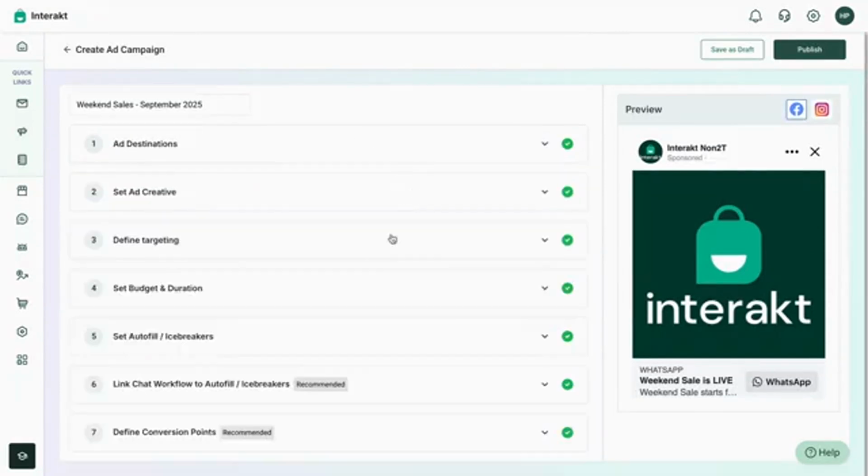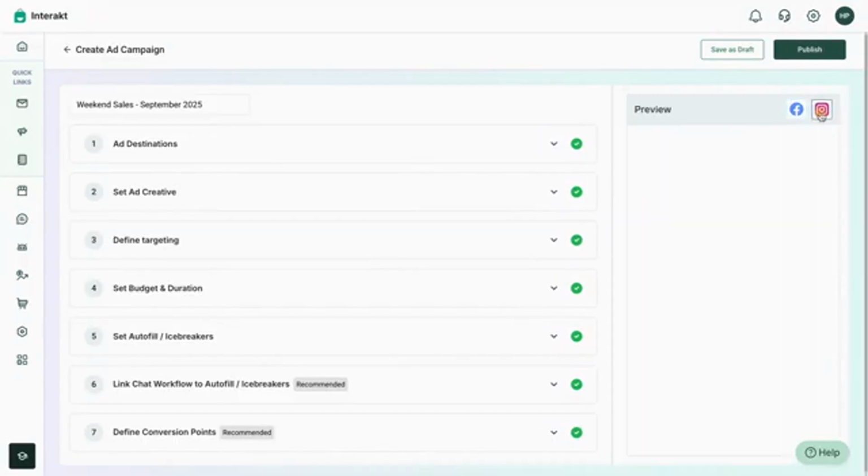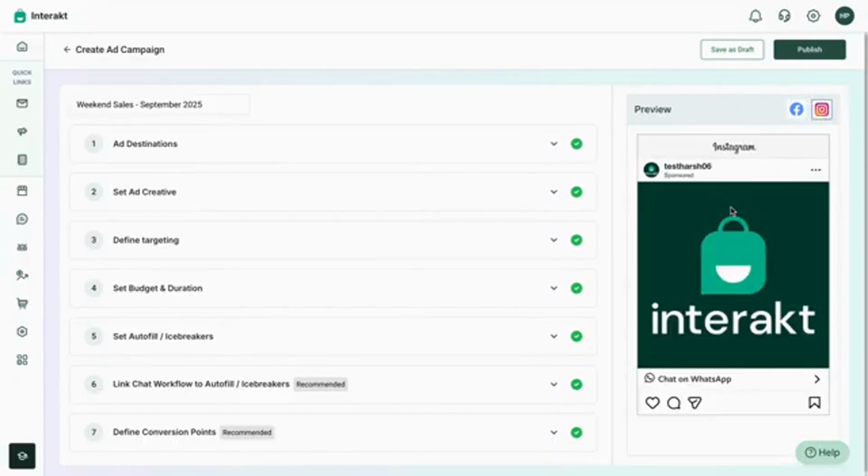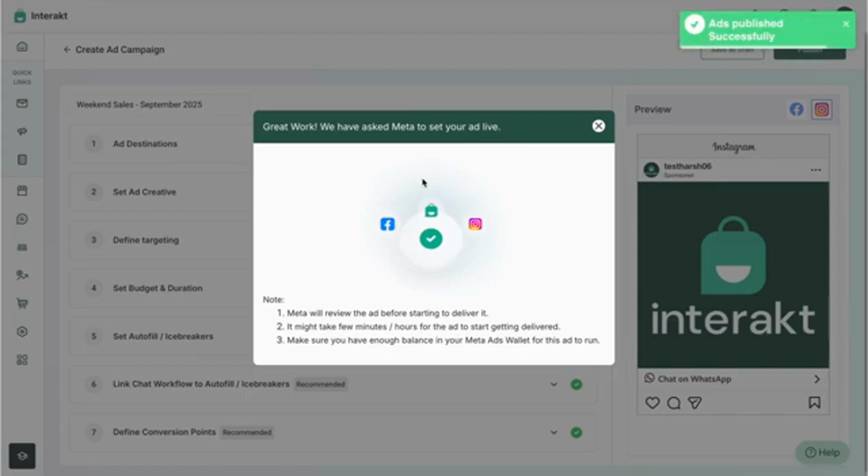After completing all the steps, review the campaign details and preview how the ad will appear on Facebook and Instagram. Once everything is verified, click on Publish and the ad campaign will go live. Meta will review the ad before it starts delivering, so this process may take a few minutes or sometimes a few hours. Please ensure there is enough balance available in your Meta Ads wallet for the campaign to run successfully.